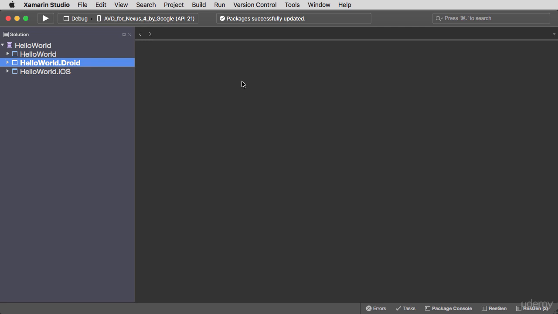All right, next we're going to explore this application in more detail and add a bit of functionality. So you will see both XAML and code behind in action.